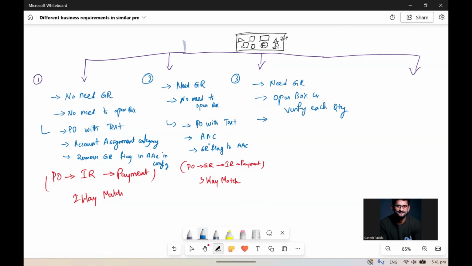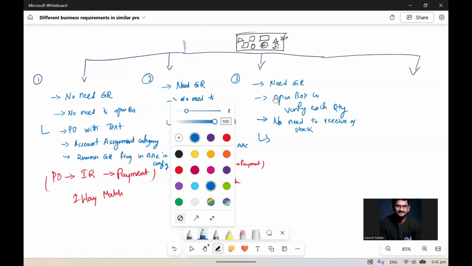And also they want to receive as stock. They don't want to receive as a stock. Here what will happen? The PO wise, we can put it some different color here.